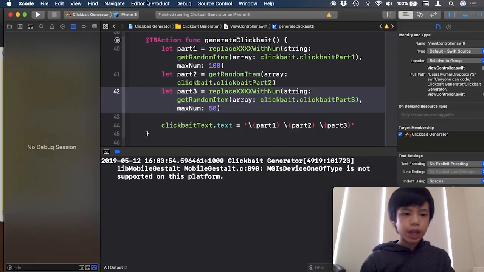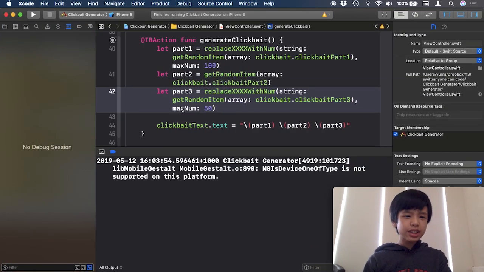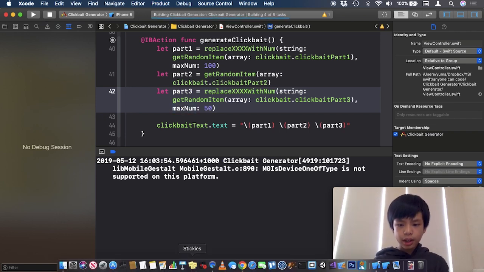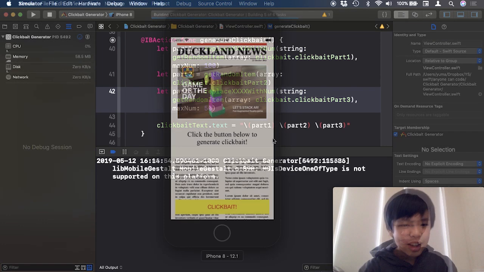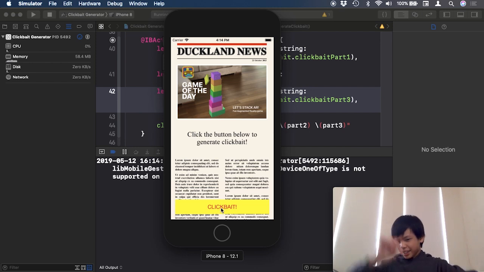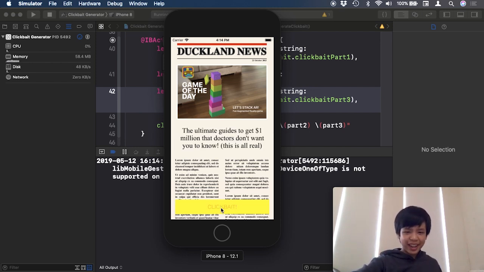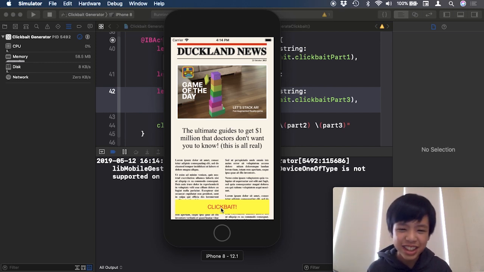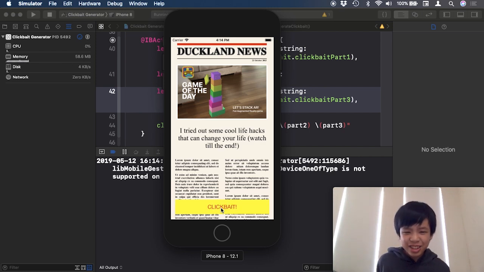But alright. Okay, so why don't we just test it? I'm going to press Command R, and let's test it. Okay, so I have the app open, and let's press the clickbait button, and we should have some clickbait. There we go: the ultimate guides to get $1 million that doctors don't want you to know. This is all real. I tried out some cool life hacks that can change your life. Watch till the end. Alright, so we've got that.